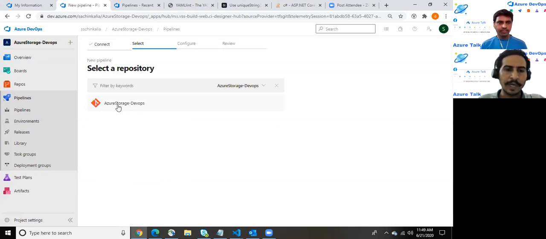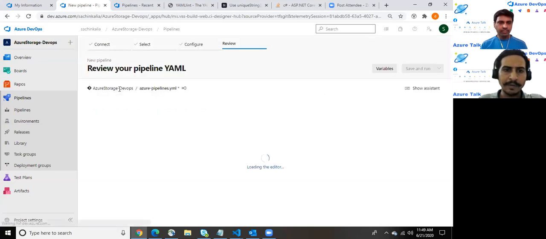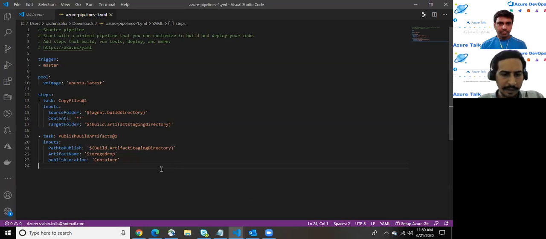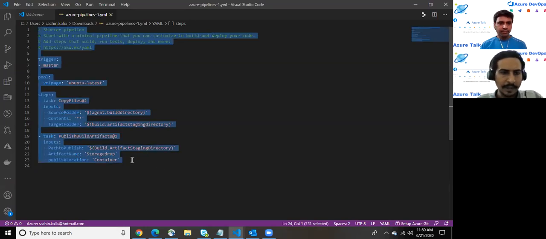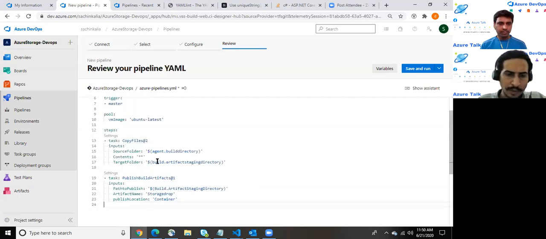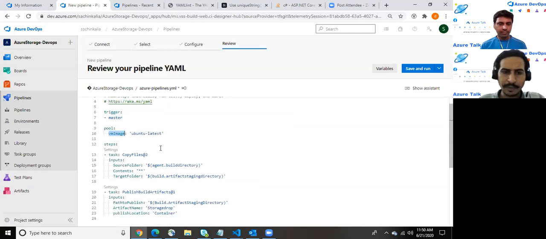As soon as I click here, it prompts me for a default repo which I'll be using, and the starter pipeline. As soon as I click there, it brings certain information that you can see over here. But for this purpose, I have created a YAML that I'll be using here and will be explaining each bit of it. At the top of the screen, we have a trigger, which is connected to the master branch, and we are utilizing a VM image of Ubuntu, the latest version.